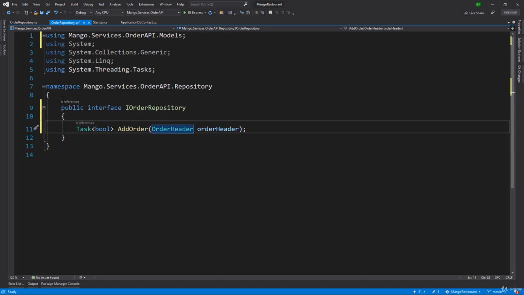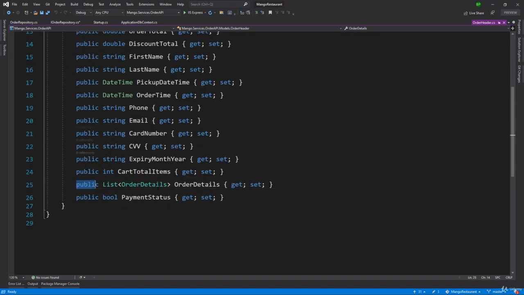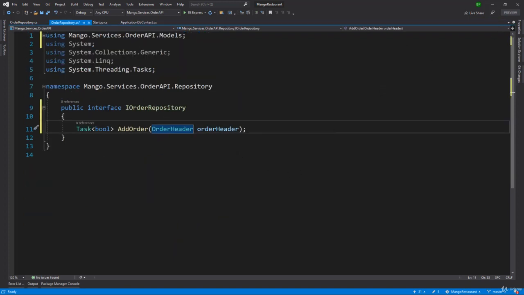Now you might be thinking, won't we need details? If you examine the order header, we have a list of details, so we will make sure that that is also populated. That way, if we just receive the order header, it will be sufficient to add the header as well as details.